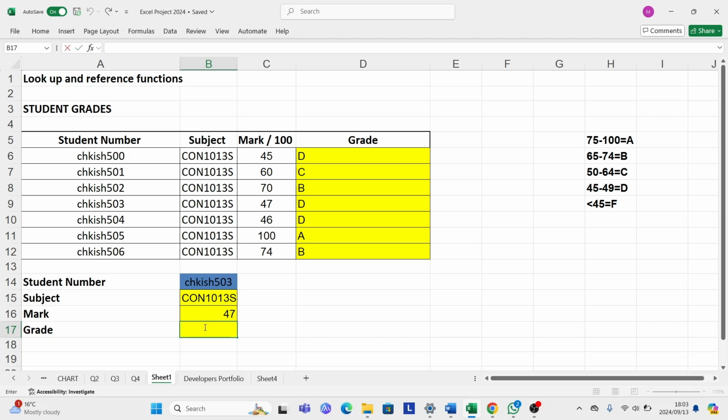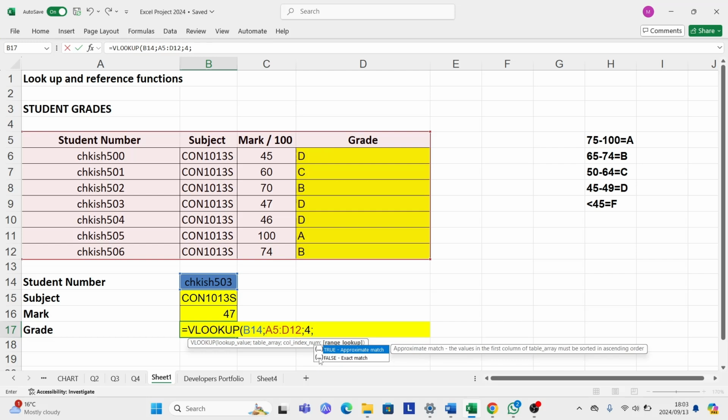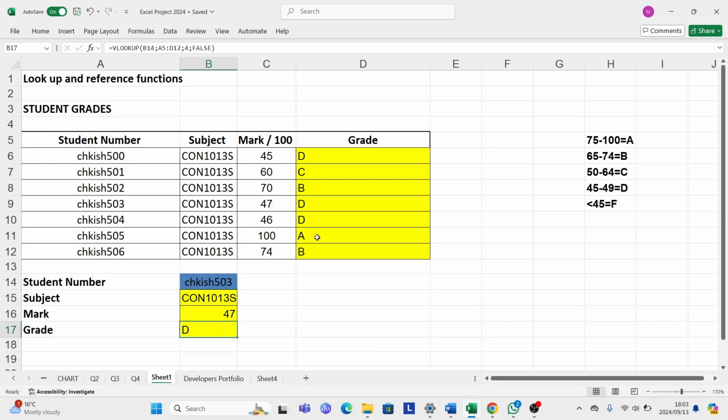Then now we're going to look for the grade. You're going to apply the very same method, which is equal VLOOKUP. Your lookup value, you are looking for this student. Click the student number, comma, table array, which is this one. You select your table array, comma, your column index. Now we're looking for the grade, and grade is in column number 4, counting from your left. 1 2 3 4. This is your comma, enter. False. Close your brackets, press enter. This student got D, which is true.